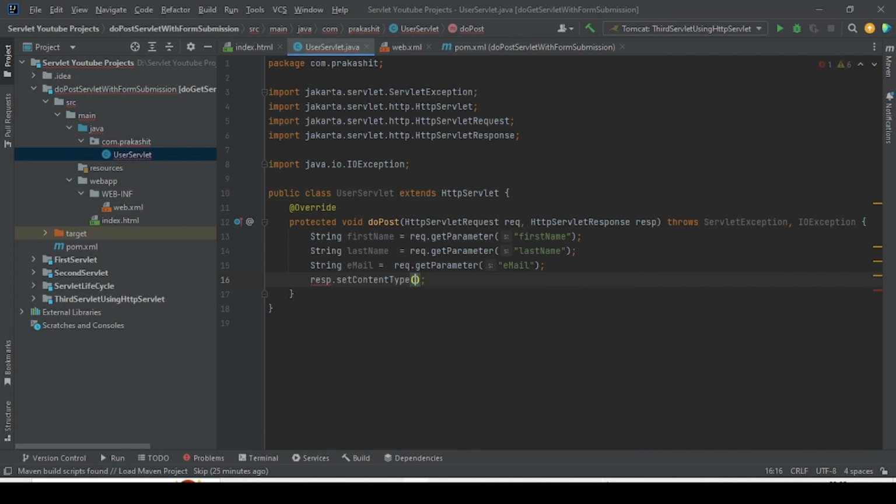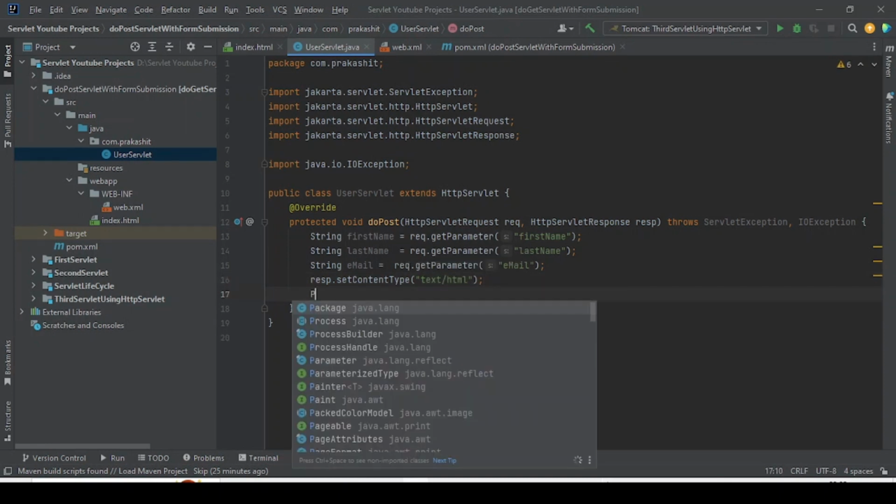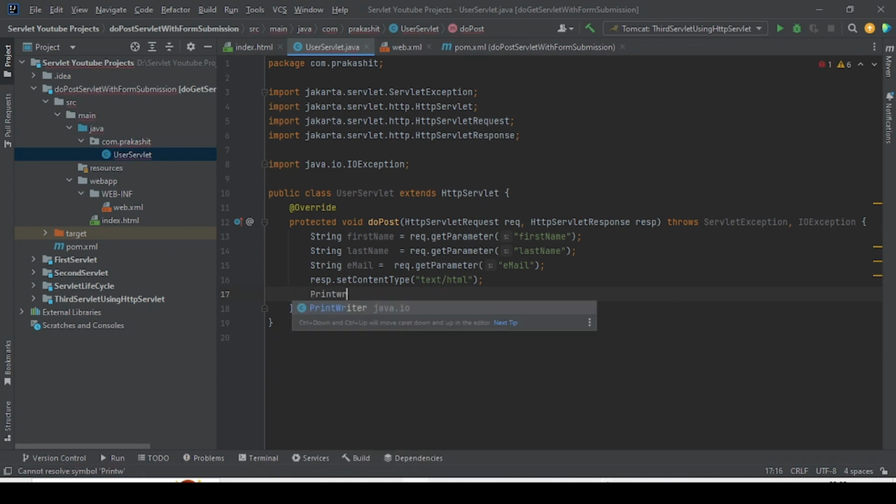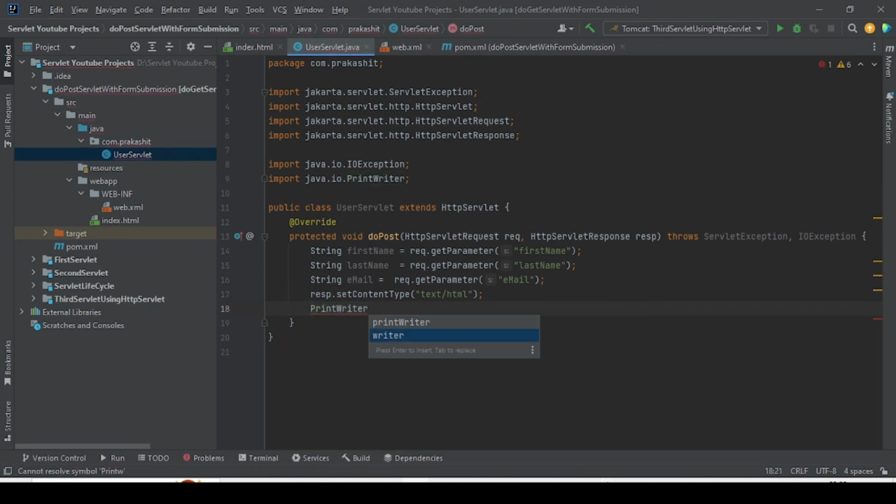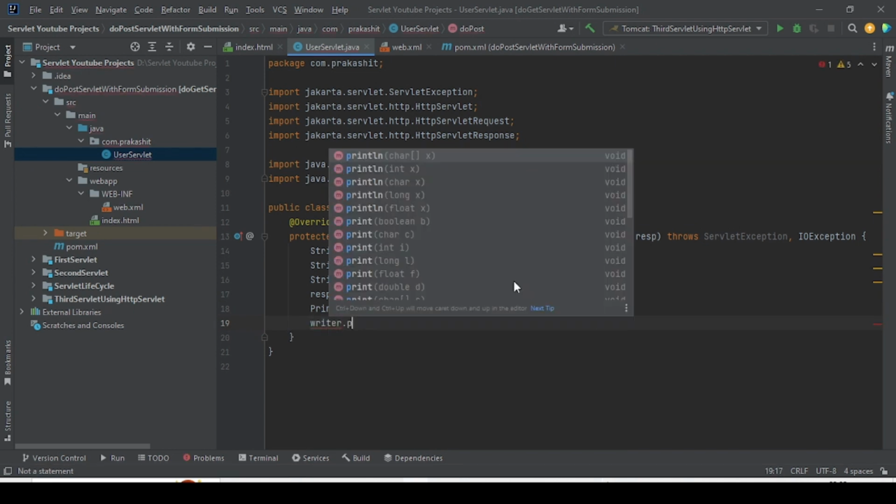response dot set content type. Set content type. This is a simple text and text data. So text slash HTML. Okay, and we'll use PrintWriter. Writer is equal to response dot get writer. Response dot get writer. Once we got that, what we are going to do is writer dot println.